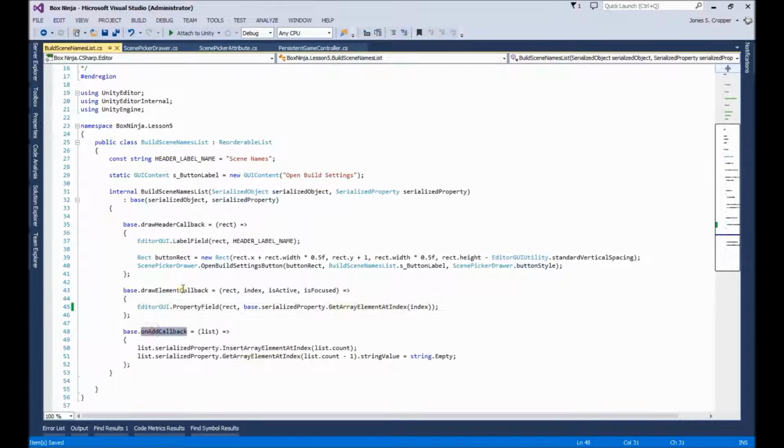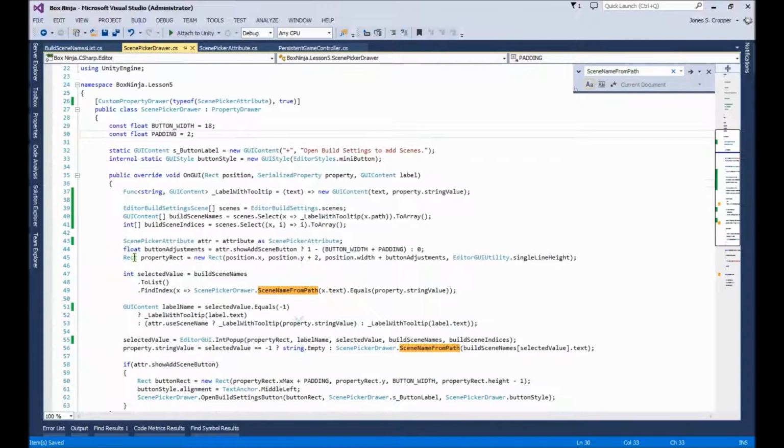So if we click the add button, we're going to do this stuff. We're going to insert an element at the last spot in the array. We're going to get the string value out of that, and we're going to clear it. Now that would set here to being -1 when it's selected, which will give us a nice blank drop down to select from.